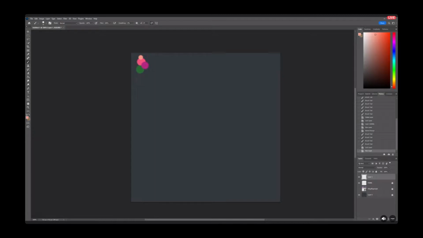Let's make the stem first, which is the easiest part of this because I just use gradients. And I just kind of put them to the edge of the canvas. They don't really need to be huge or anything. They don't need to take up a lot of space.